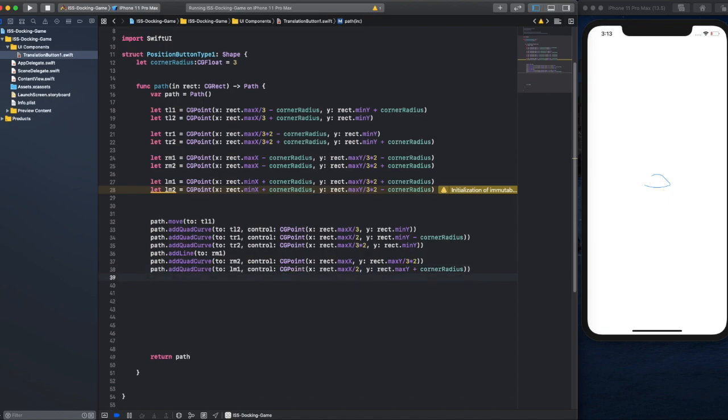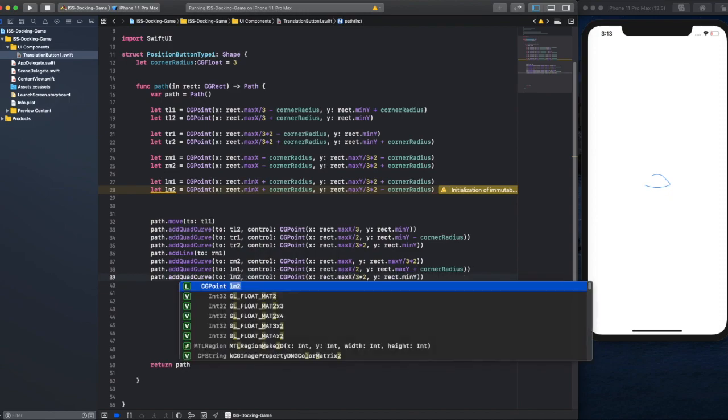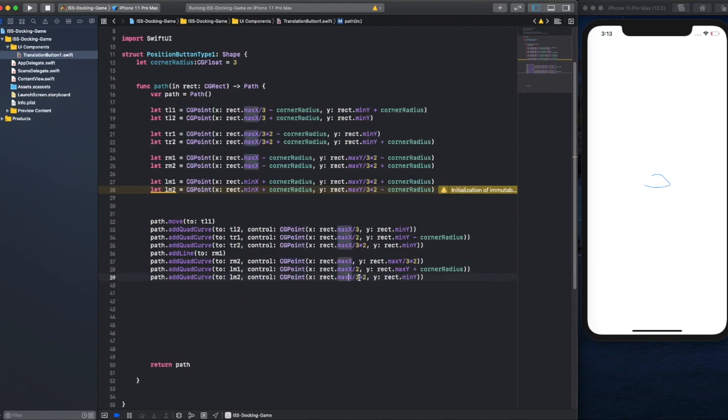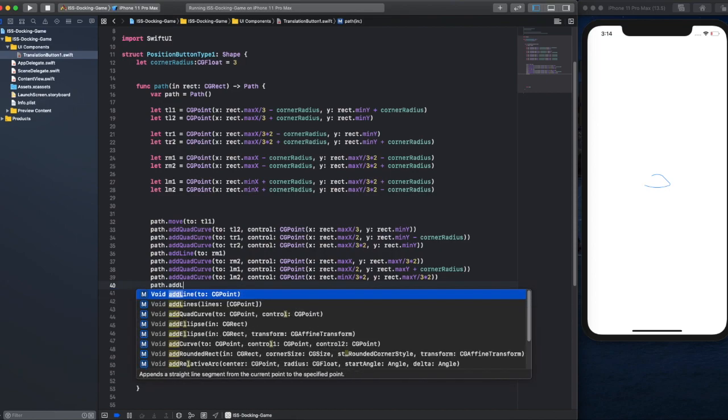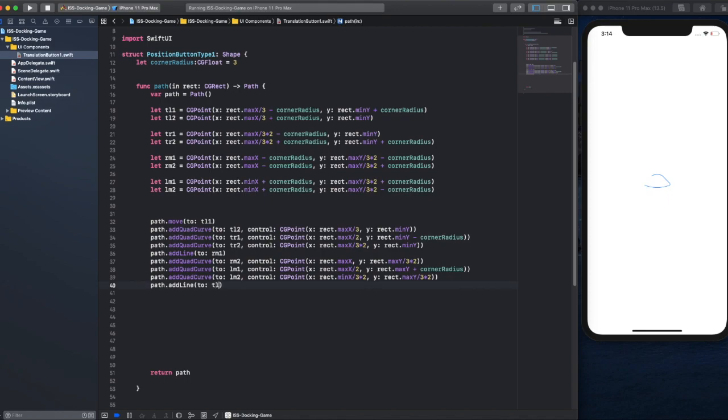Cool. So we have another curve here, connecting left middle 1 to left middle 2. And the control point we're going to use here is min x divided by 3 times 2, and then max y, max y divided by 3 times 2 again. And then lastly, we're going to connect it with a line back to our starting point, which was TL1.